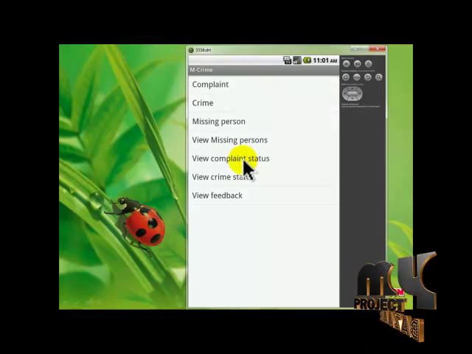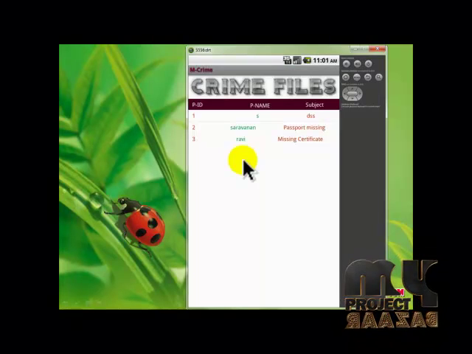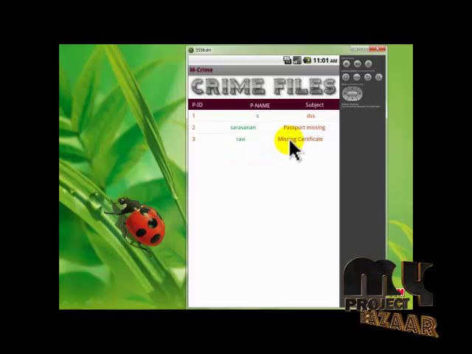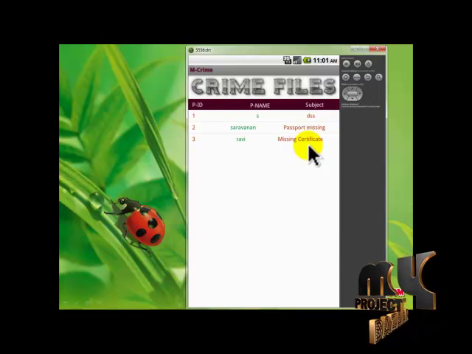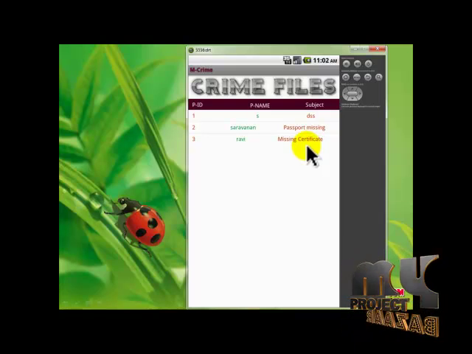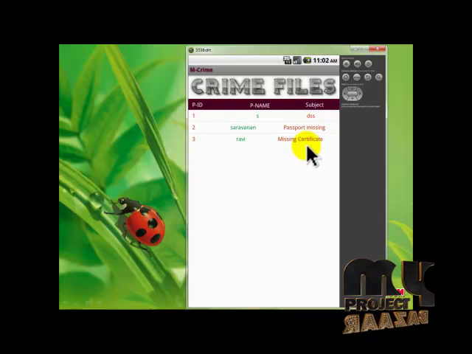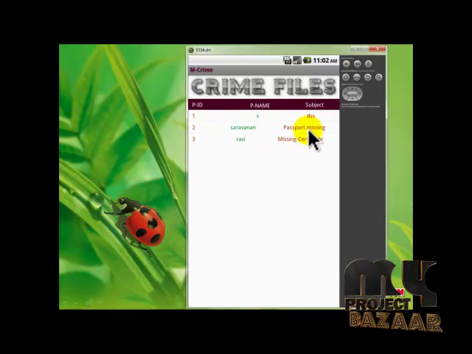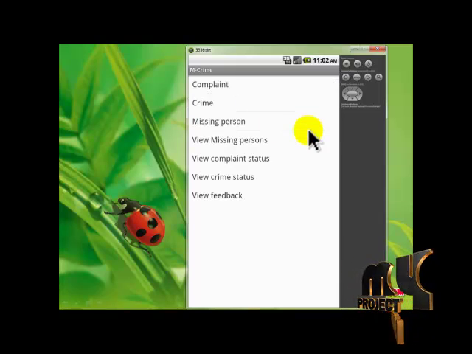Next we view the missing person details and the complaint. View complaint status. We can easily view the complaint status. Whatever the Ravi missing certificate details, they will be shown and easily matched. The subject will be changed after completion, so it will be hidden. So the file can be easily identified and will be closed in the crime files. This is file management, easily accessible on both the client side and server side.